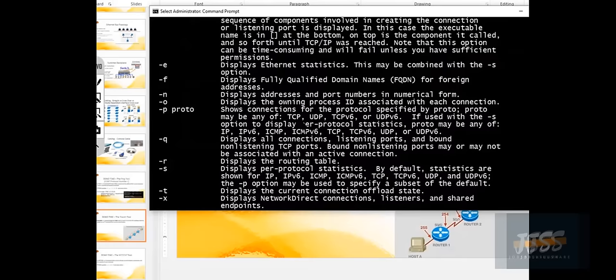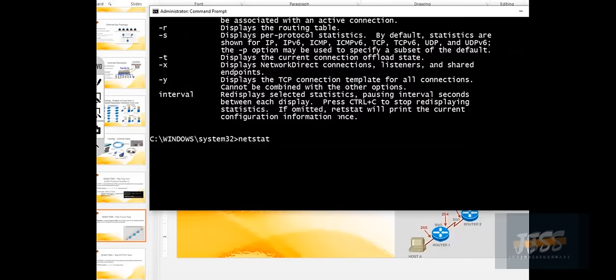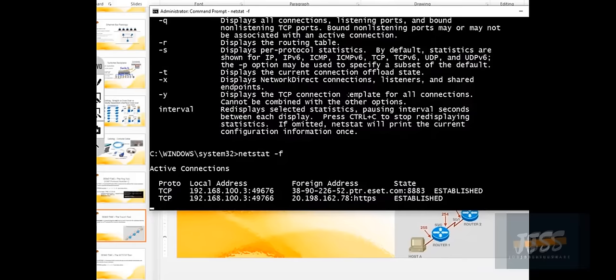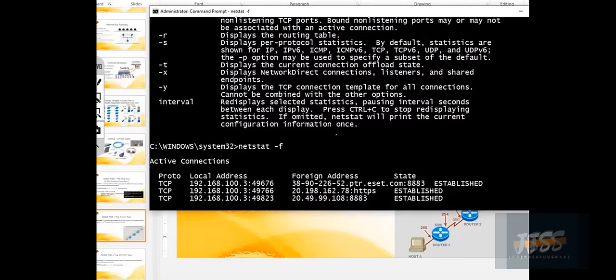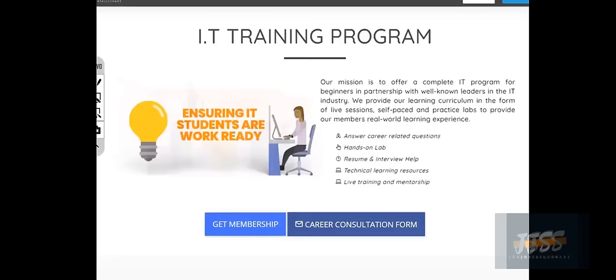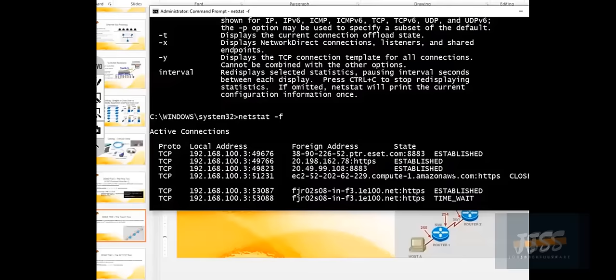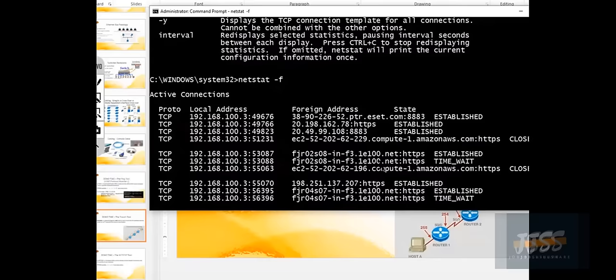Other than that, we have this, which we don't use often, but let's try this one: netstat -f. Basically, it is going to resolve the fully qualified domain name. Just like in the case of JobSkillshare, we have www.jobskillshare.org. This is called an FQDN. As you can see here, maybe I'm connected to Amazon, because JobSkillshare is basically hosted on Amazon. So it is giving me a fully qualified domain name here.